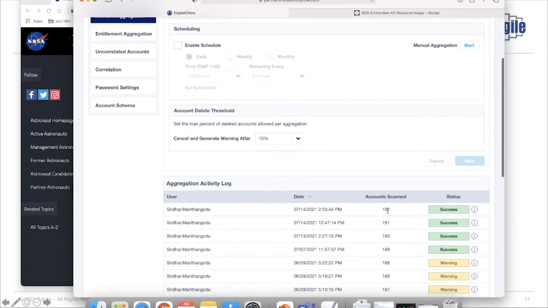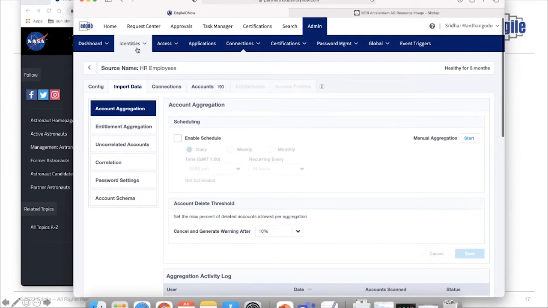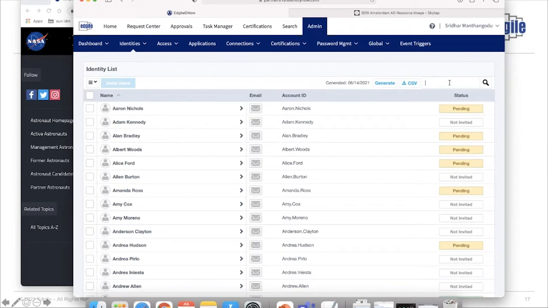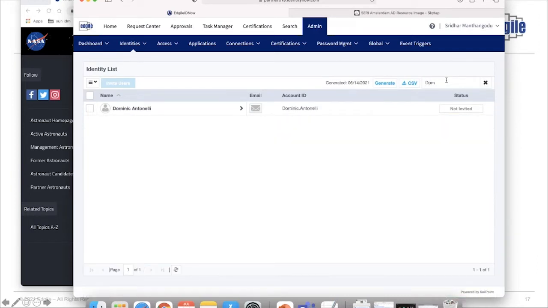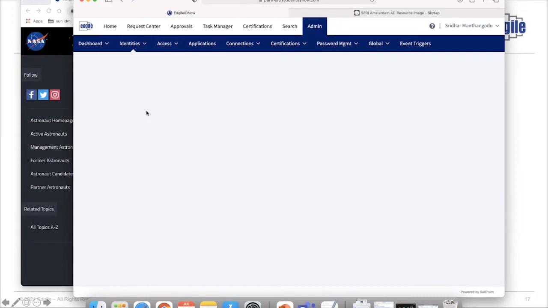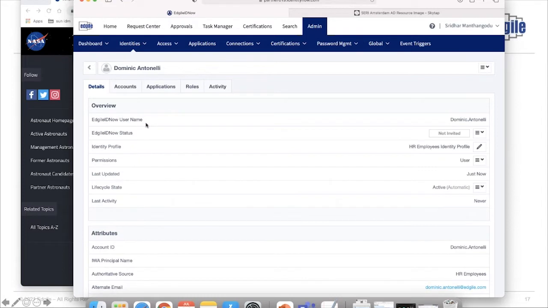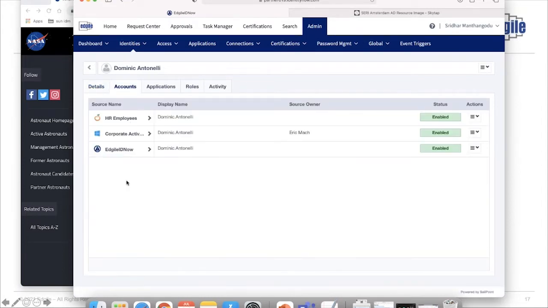And here from the data, I can see that there is a new account. It changed to 192. I'm going to go into the identity list, and then I'm going to search Dominic. So I can see Dominic Antonelli's identity is created in IdentityNow. And according to the policy that is set up, we can see that Active Directory is created.